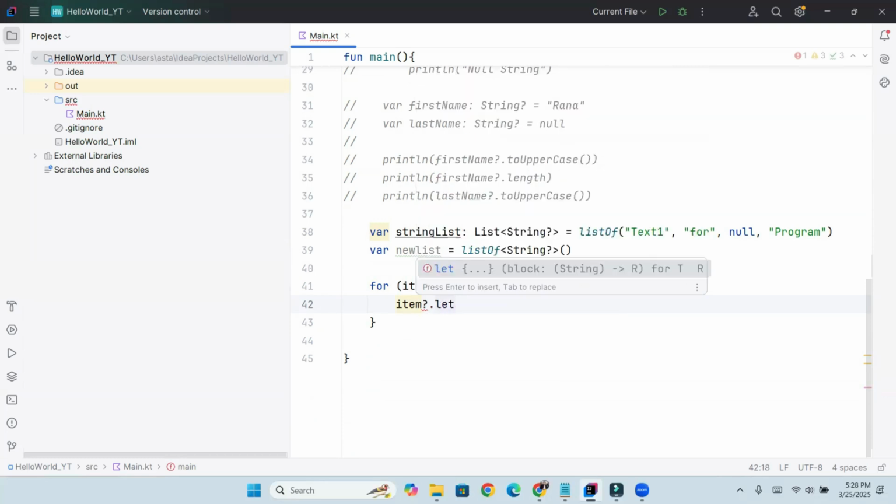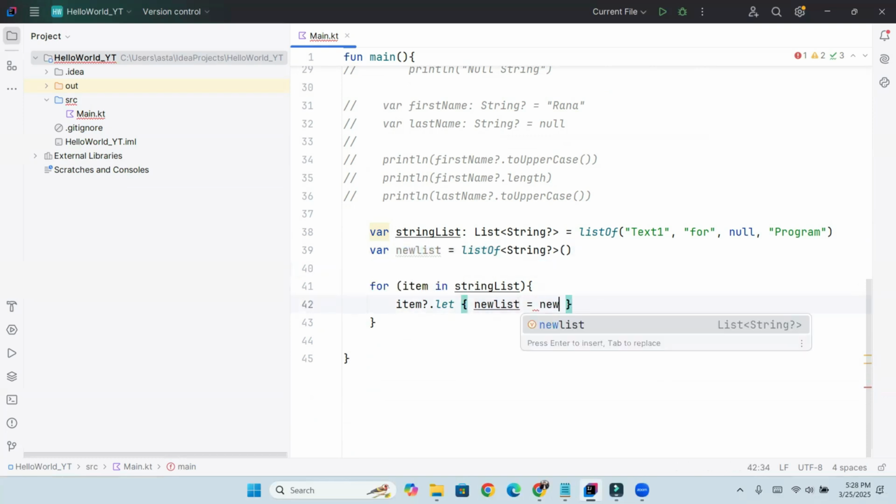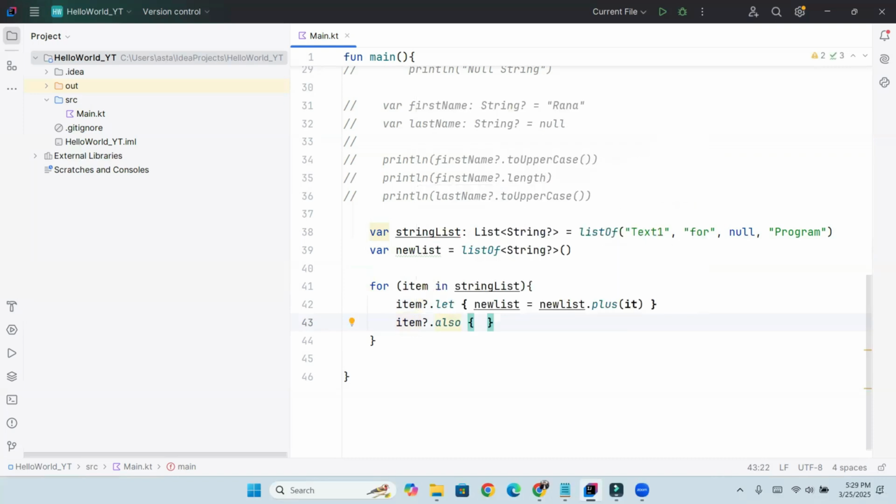So if it is not null, then let's apply here let, and let means you are going to make a new list. So the new list will be updated: new list dot plus, meaning it will add into this list this it, that is the iteration on this item, so that will go into the new list. Here I want to print it also. One way is to print this new list, where we would have to write a for each loop on this new list to print it, but there is a method named also. So I will write here also, and I will apply iteration. In this iteration, every item will come into it, and let me print here the value of this it. So let's run this code and see what the output will be.